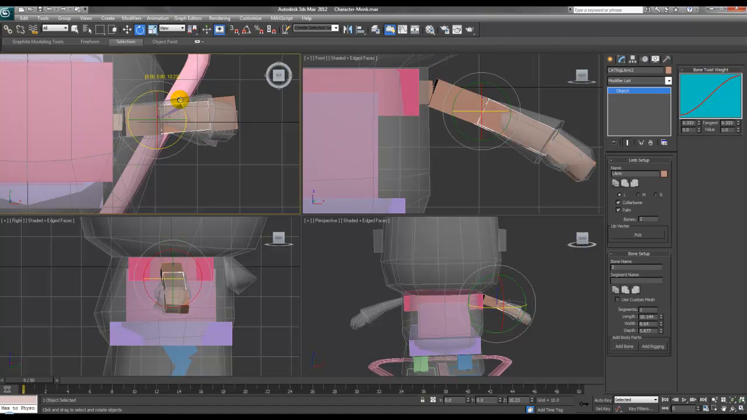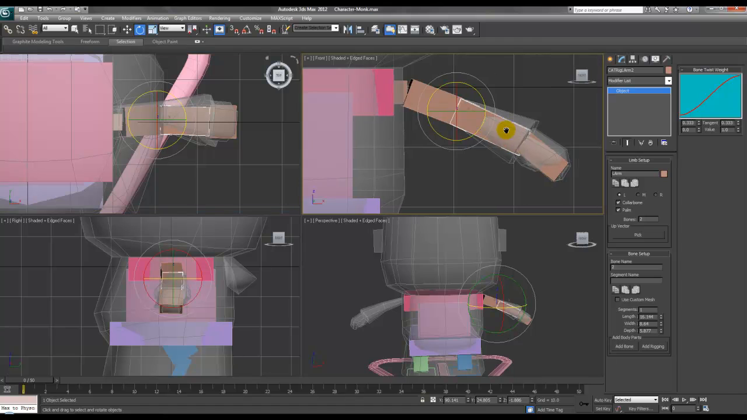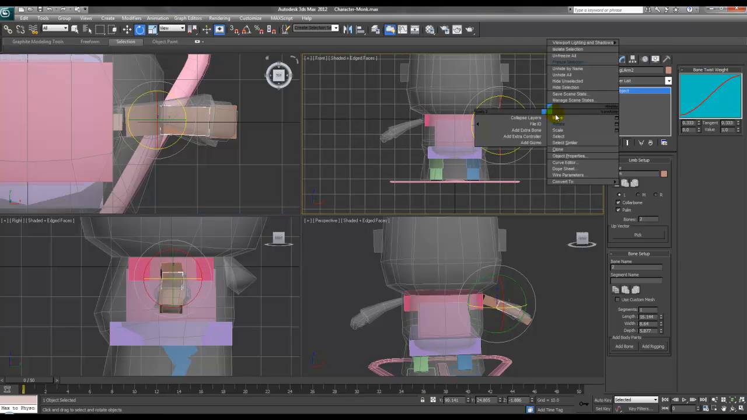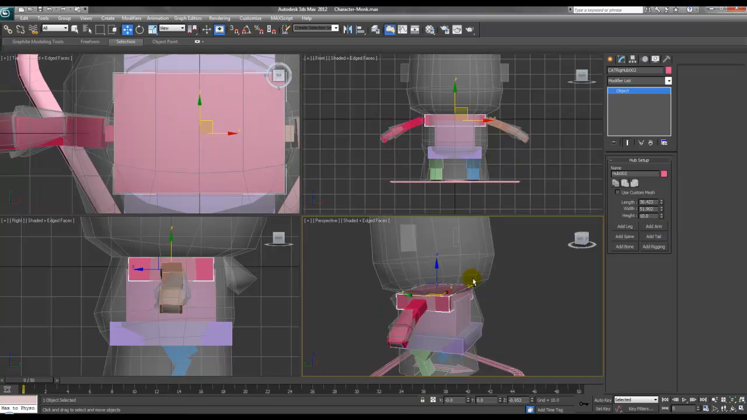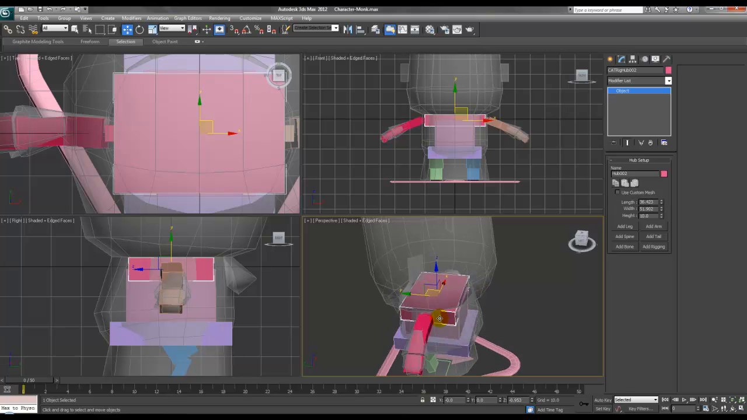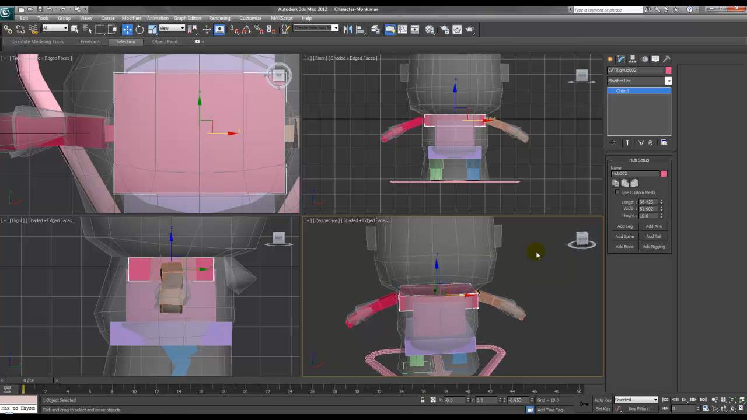Okay, click the spine again. Go add arm. And the second arm's in place. Nice. Okay, spine again. And we're just going to add a spine for the head. And we'll select the bone. Set to 1.